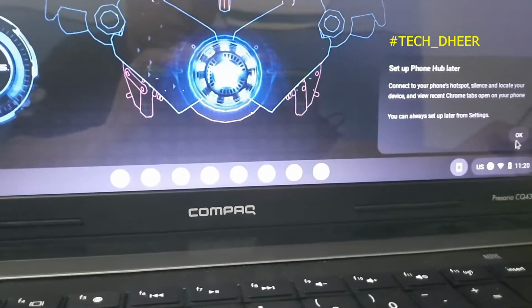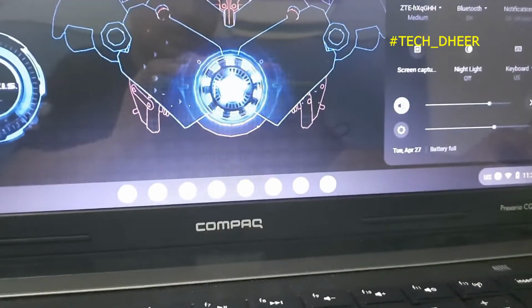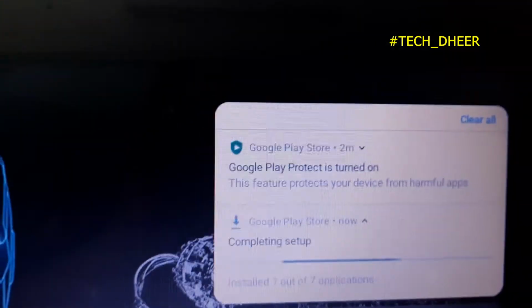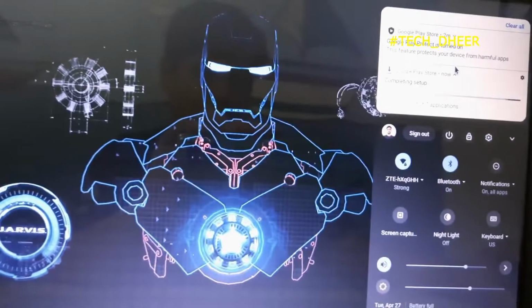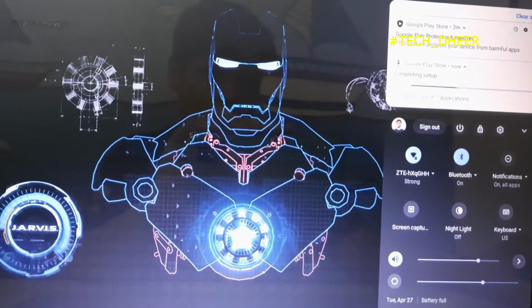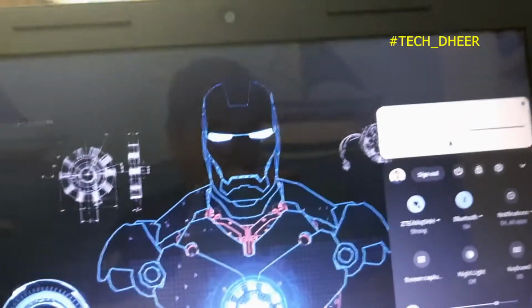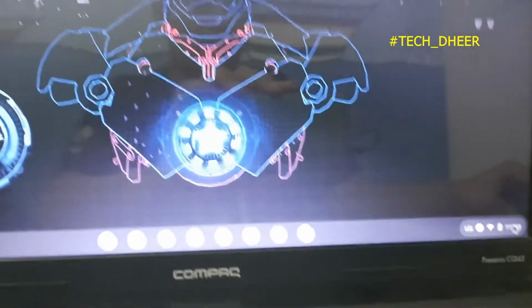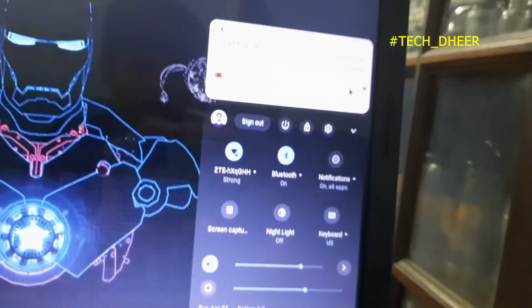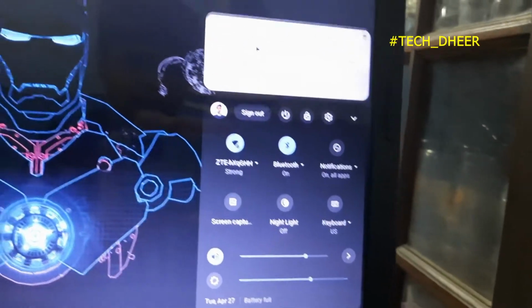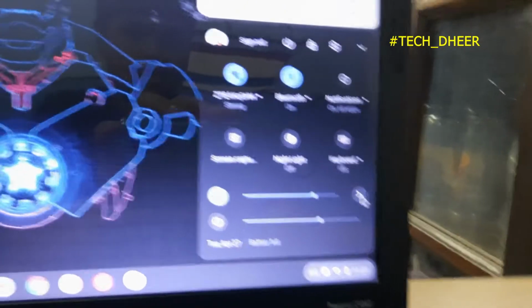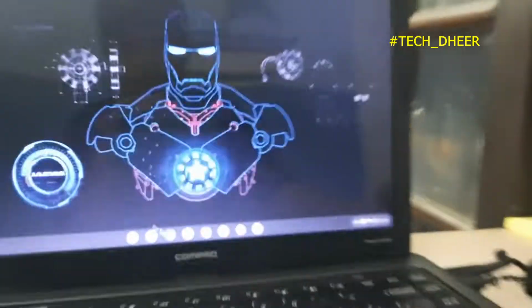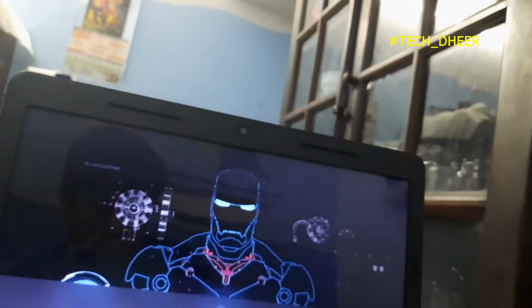I want to dismiss this. And you can see Google Play Protect and everything is turning on. I hope this is not a 1 hour video, I'm not sure. So I'll just close this. Completing setup, so it's installing all the applications. You can see all these screen captures and all the features. And you can even adjust the microphone, and I'll show you everything is working here.